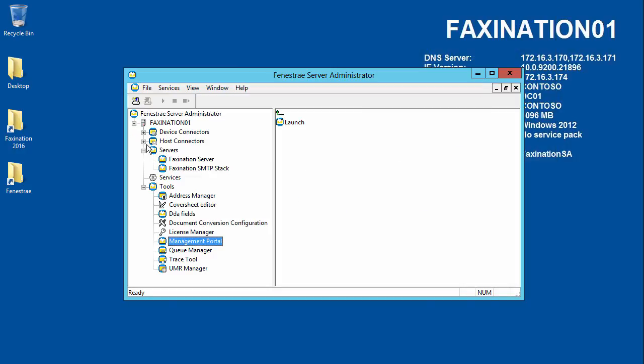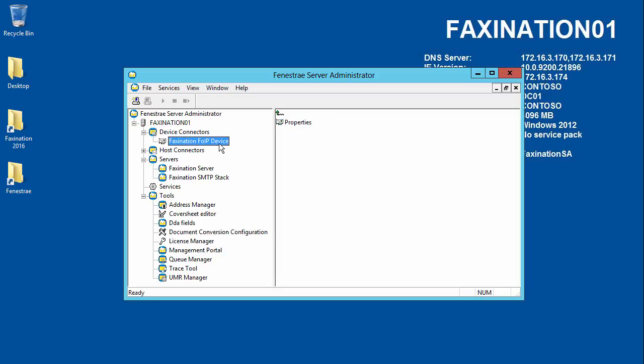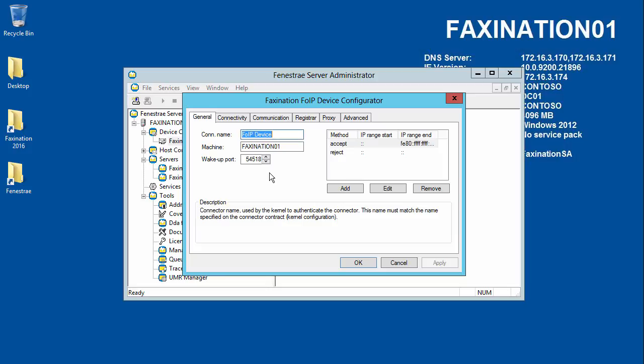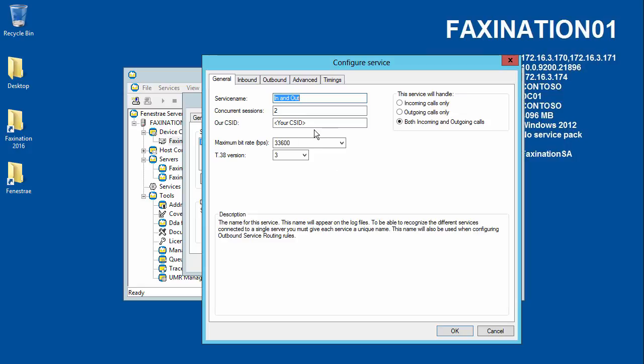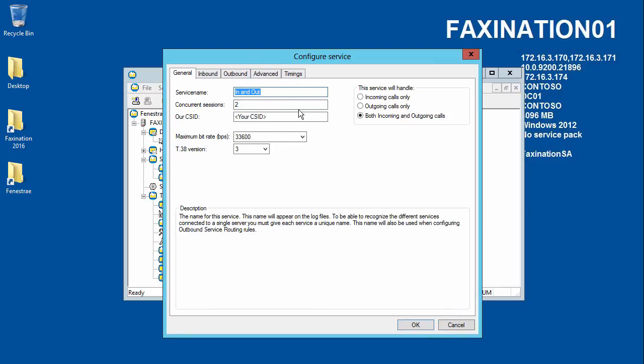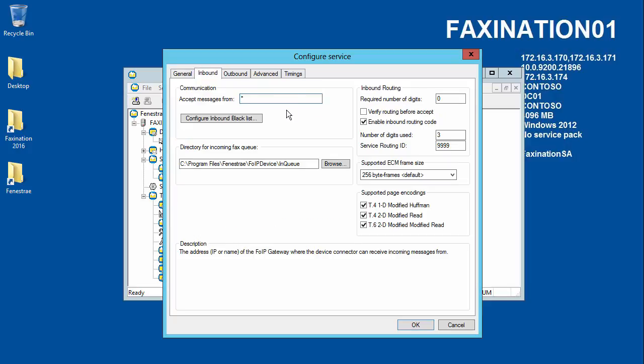Now we need to configure our fax device to receive inbound routing digits. So under connectivity, we see that this particular service is configured for in and out. CSID is the small text that you see at the top of each page of a fax transmission. So we're going to change our CSID to match our organization, Katoso in this example. Here is inbound, required number of digits. We want 4 routing digits in this example.